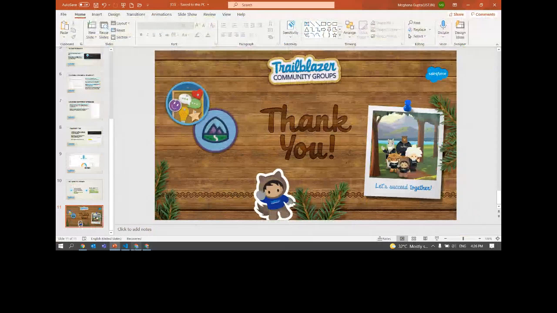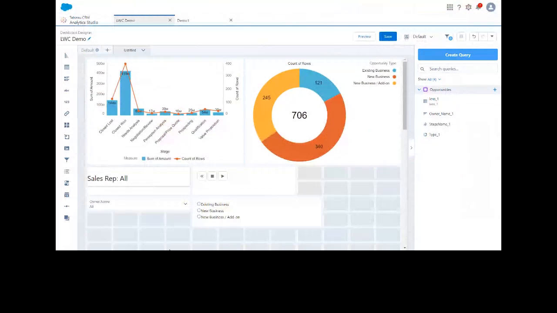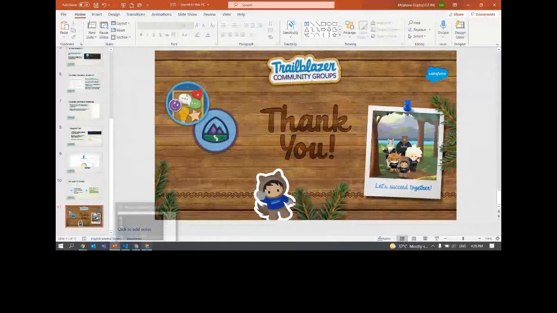Can you please share the details of the extension we need for this LWC analytics dashboard in the chat window? Sure, I'll do that now.